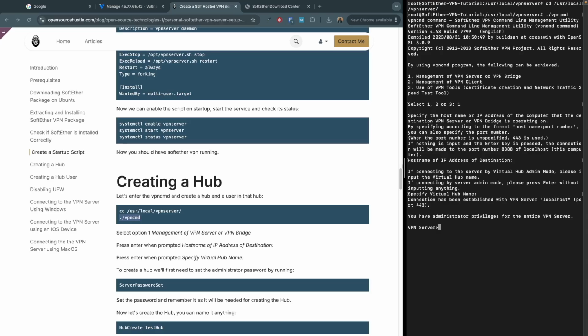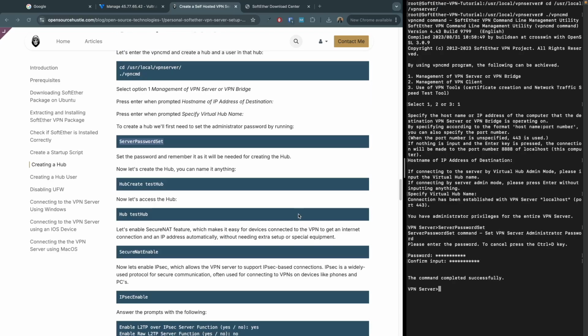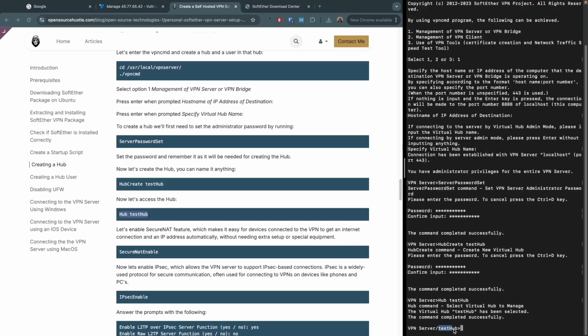First of all, we need to set the administrator password, as it will be required when creating the hub. So let's run the ServerPasswordSet command, and let's create a password. Make sure you remember this. Now let's create our first hub. I'm going to be using the same naming as in the tutorial, but you could change the hub name. So HubCreate TestHub. Now you need to enter the administrator's password and the hub should be created. Let's access it by running Hub TestHub. And we can see that we are inside the hub.